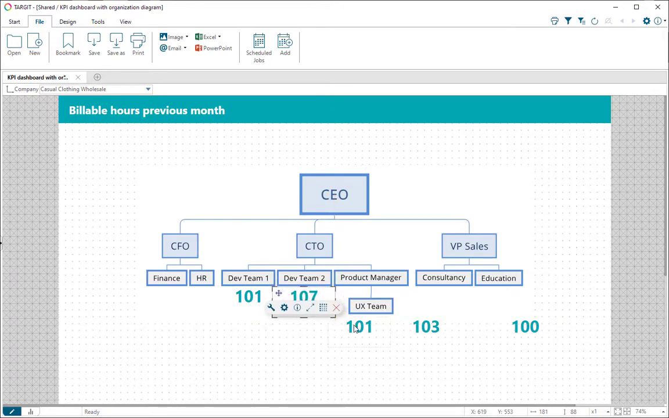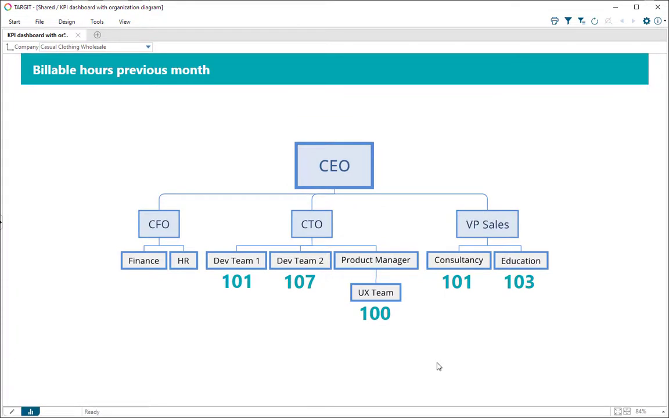like this for the development teams, and this one for my consultancy team, and education here. And finally, we got the UX team over here. So the idea of having this background image, which may actually change, but also having these very simple KPI objects on top of that, makes it very easy to manage a KPI dashboard like this.